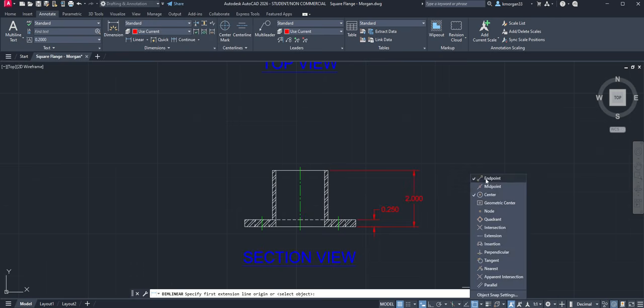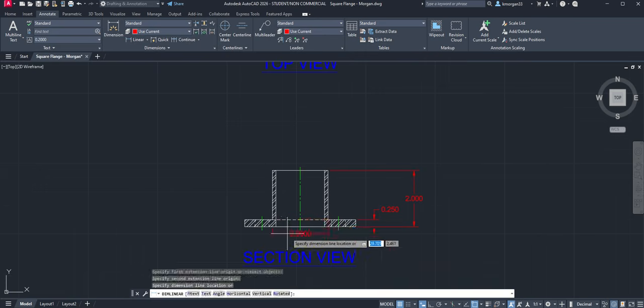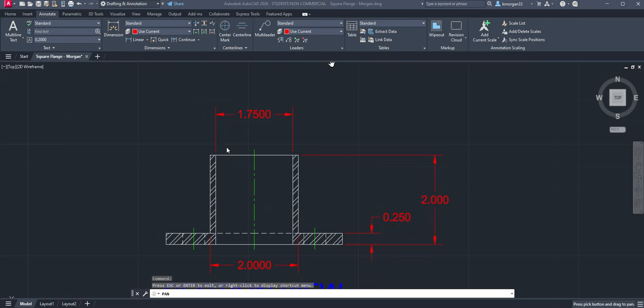So let me just go back and turn on the endpoint. The outside diameter is from here, of course, all the way to here. So you can specify that diameter like that. That's up to you if you want to give it or not. Okay, now we will go into 1.75.